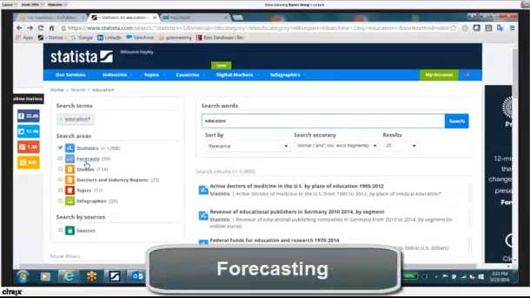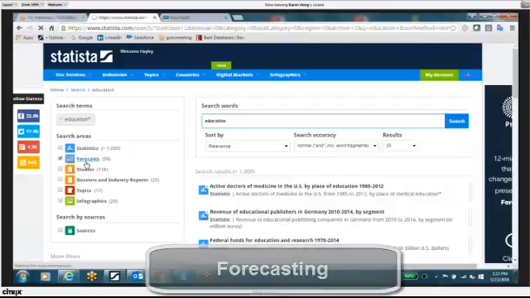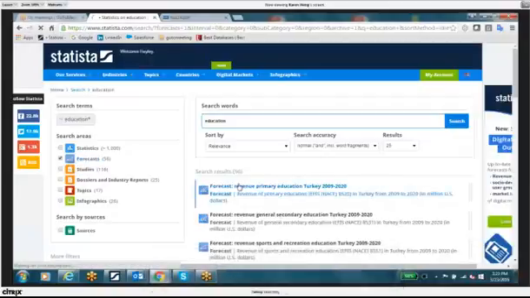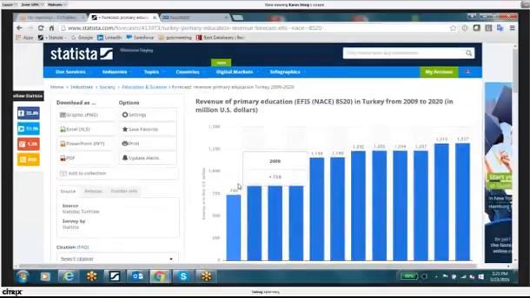The next section is called forecasting, very similar to our statistics platform. We have forecasting on 500 industries, 40 economies, in a period of 5 years.